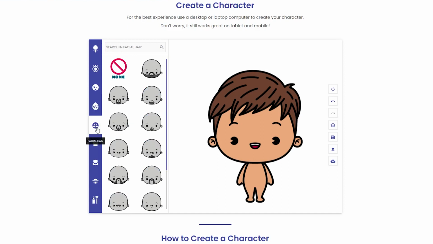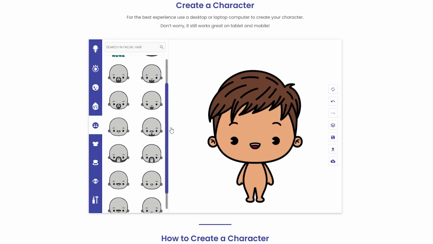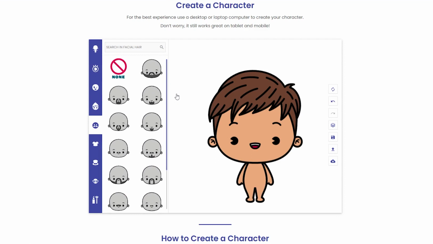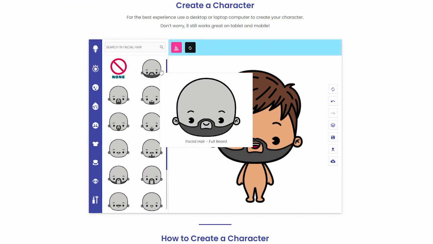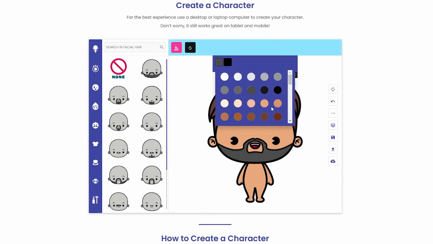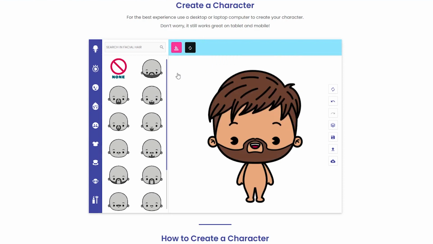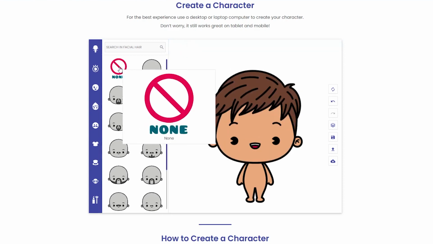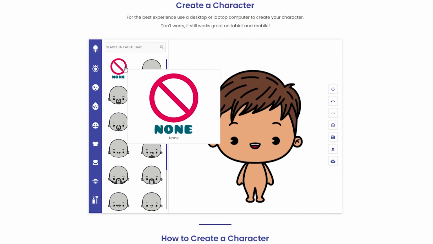Now let's move on to facial hair. Children probably won't want these for themselves, but if they're creating a family member or a historical figure that had facial hair, then this can be really useful, and the process is exactly the same. You choose the trait and you change the colours. For now, I'm going to click None, and this will remove the facial hair.